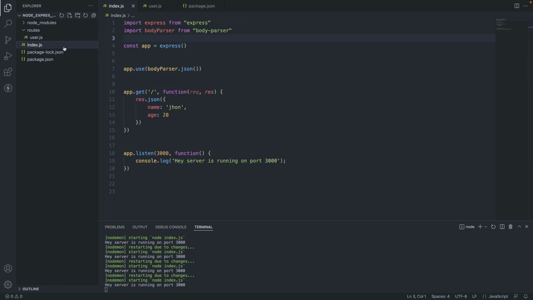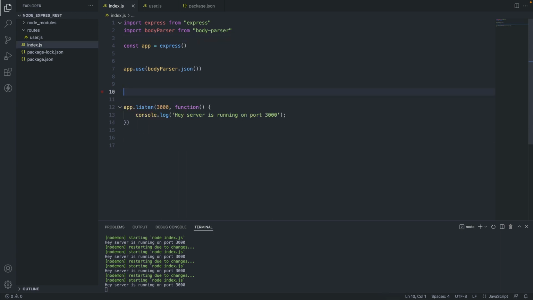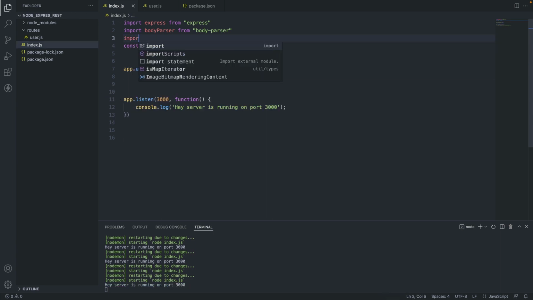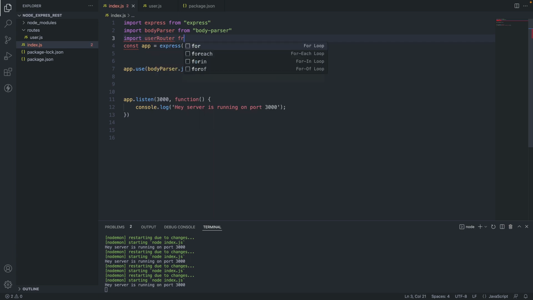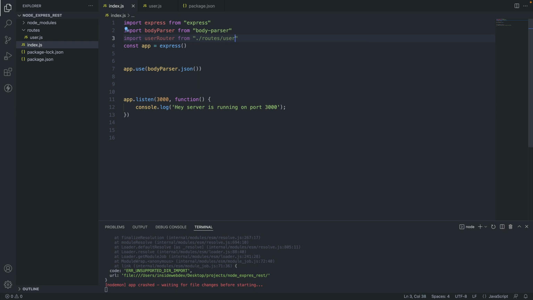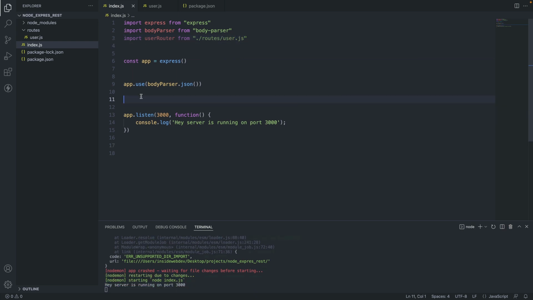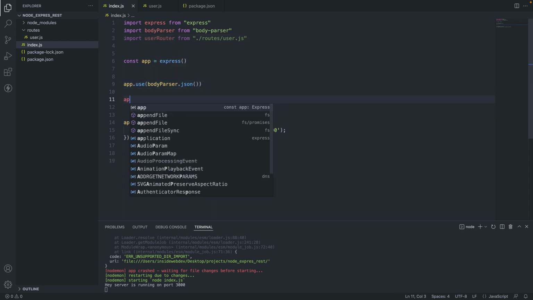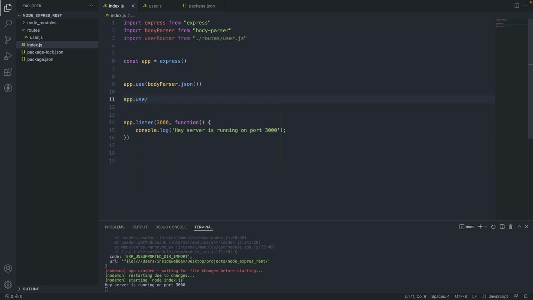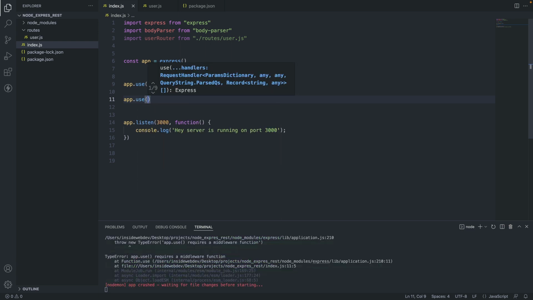Let's go back to our index.js. We can get rid of this. And then here we can import userRouter from routes/users.js. And then over here it is very important: it needs to be after this body parser. We will do app.use. And then we have to specify a route that we're going to be prefixing all these routers. I'm going to explain this in a moment. In this case, we just go with slash and userRouter.